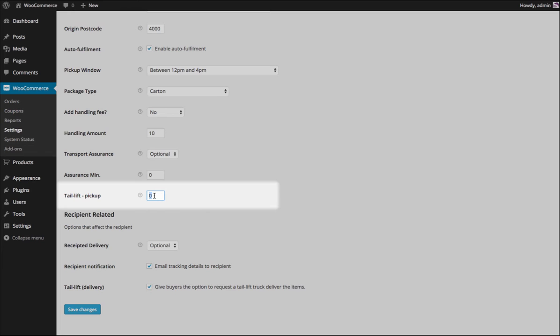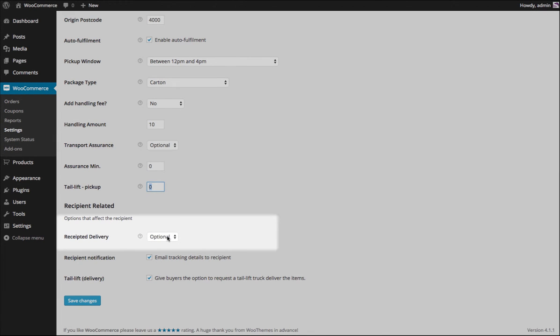Tail lift pickup relates to pickups from your address. Setting this to any figure will mean that if any items in the cart weigh above that amount, then the courier will use a tail lift pickup truck. Receipted delivery. This means that they'll ask your customer or the end user to sign for the package. No means that they won't be asked. Always means that they'll always be required to provide a signature at delivery. And optional means that the end customer can select for themselves whether they wish to sign. It adds a small amount to the fee.